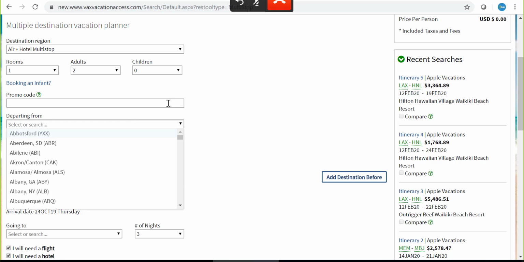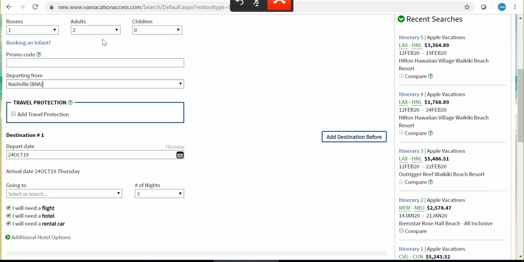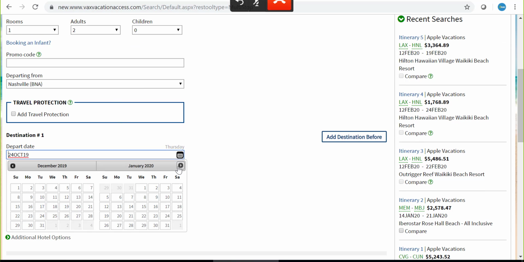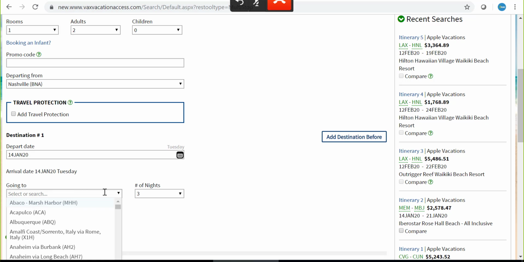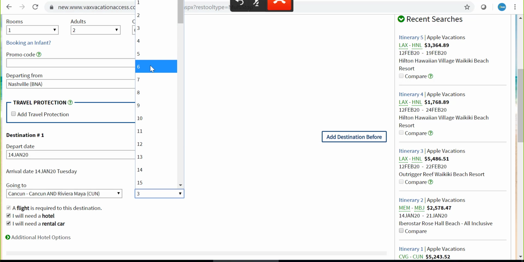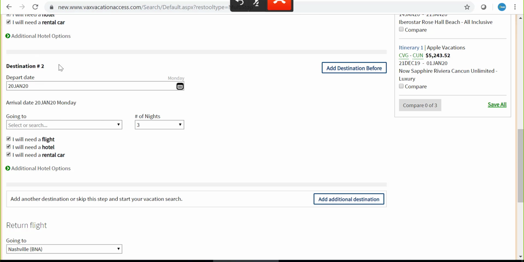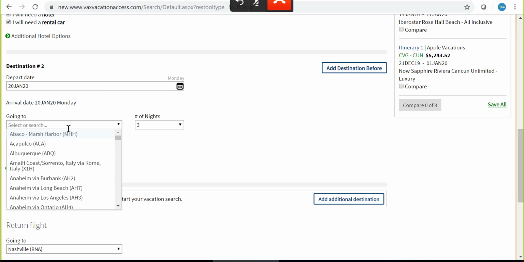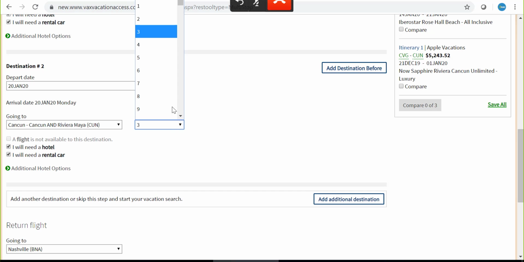So let's do a Mexico trip now. Let's do Nashville, so BNA. Let's choose dates in January. Let's do the 14th of January. Let's go to Cancun, and let's do a 6-night trip to Cancun. But notice how destination 2, you can't remove it. So in order to use this so they can fly back to a different city, put in your same destination, so Cancun, and do a 0-night stay.